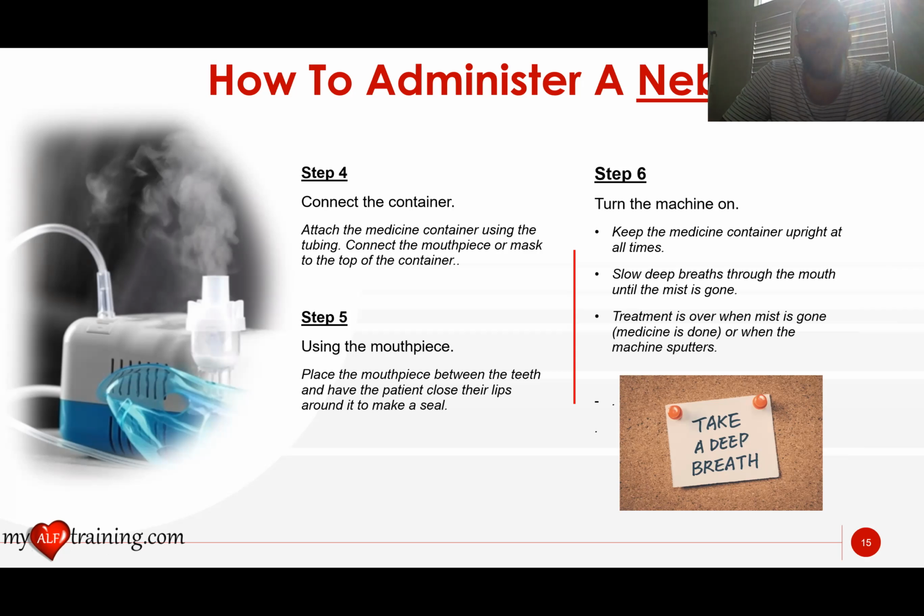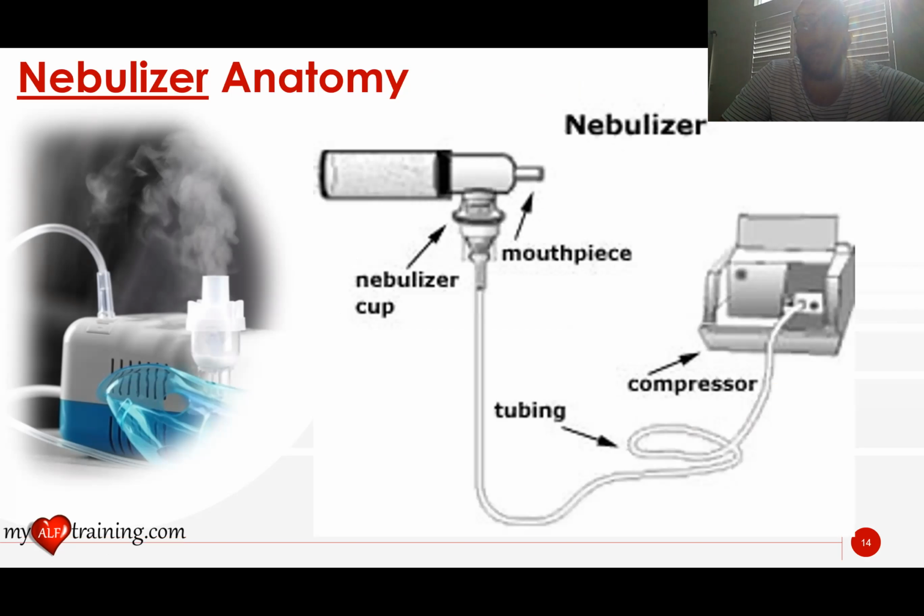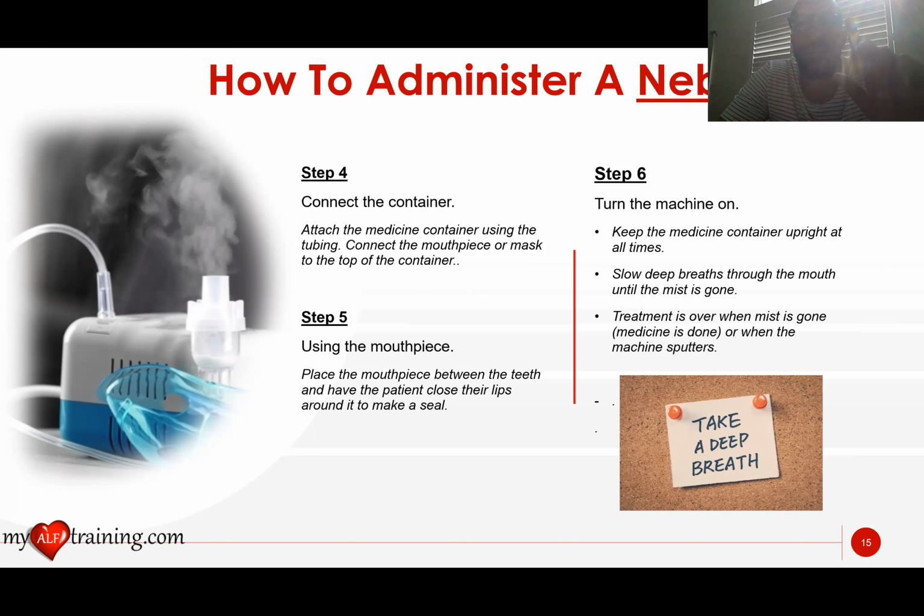And again, make sure that you keep the medicine container, or if we're being correct, the nebulizer cap, always upright, and have the patient take slow, deep breaths through the mouth until the mist is gone. And how do we know when the treatment is over? It's not like administering a pill to the patient. Once the pill's in their mouth, we know the medicine's done, or an IV. We set the IV pump, it alarms. We can visibly see the medicine is completely gone from the bag.